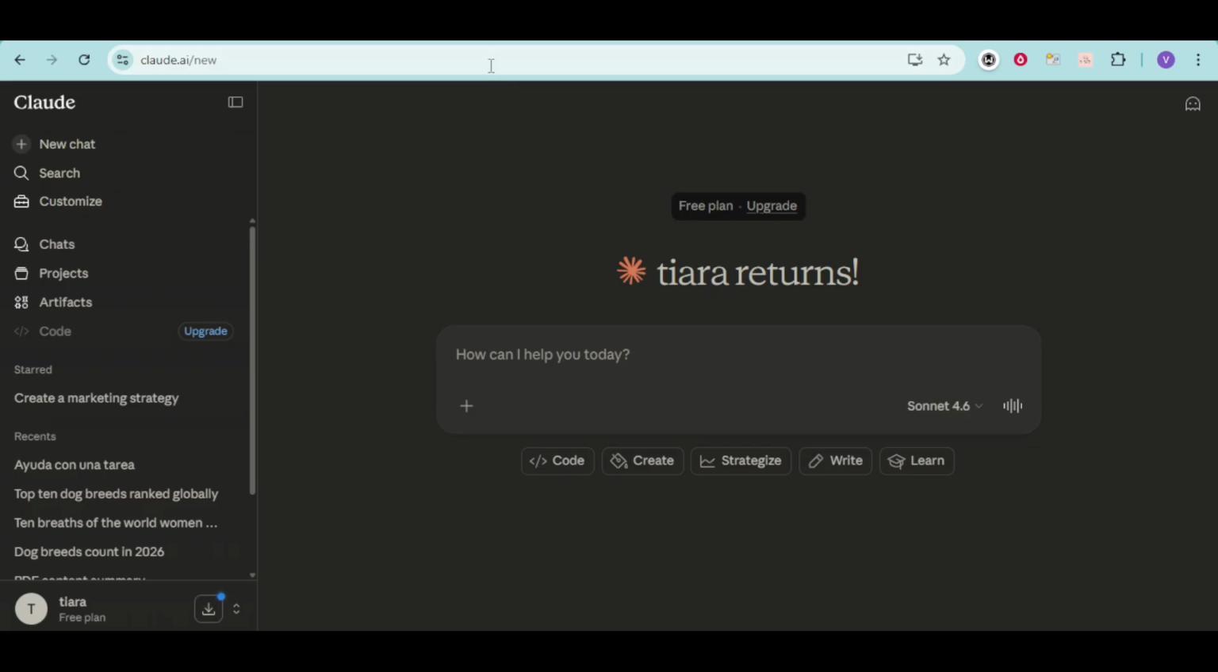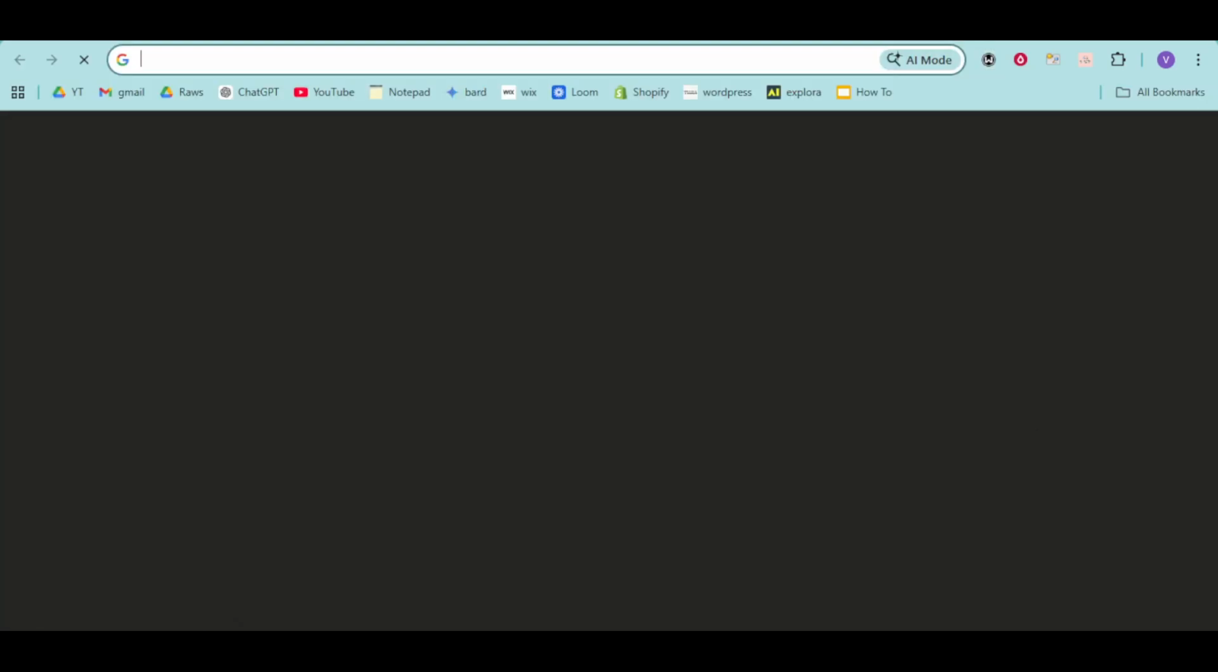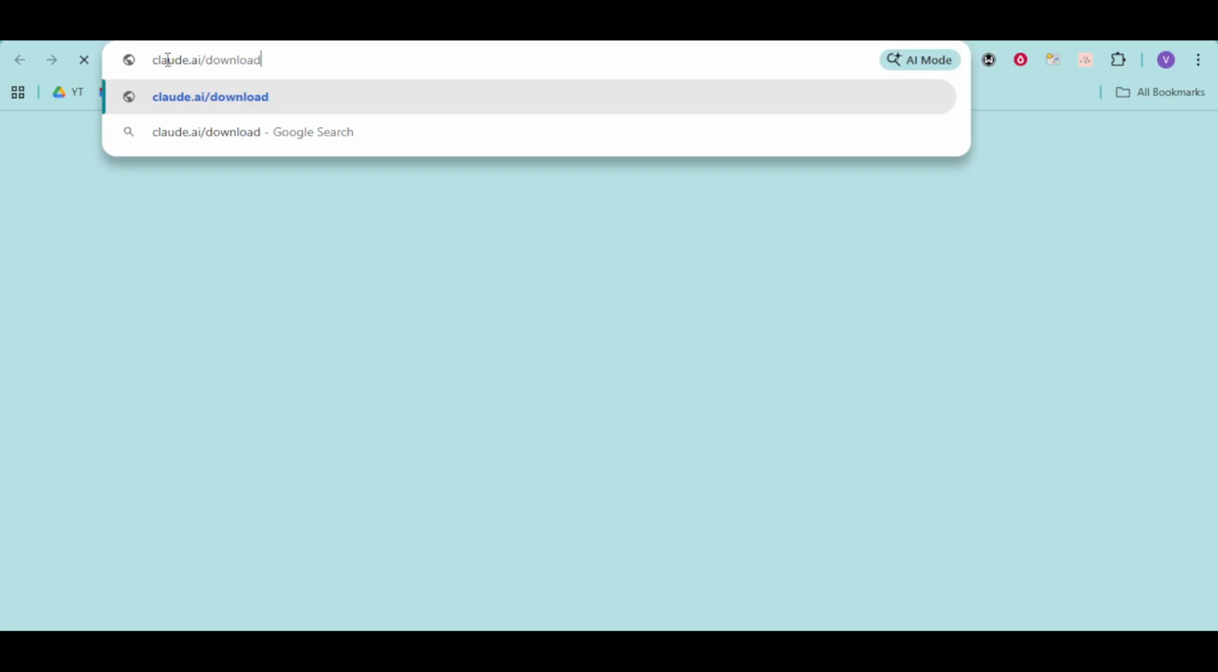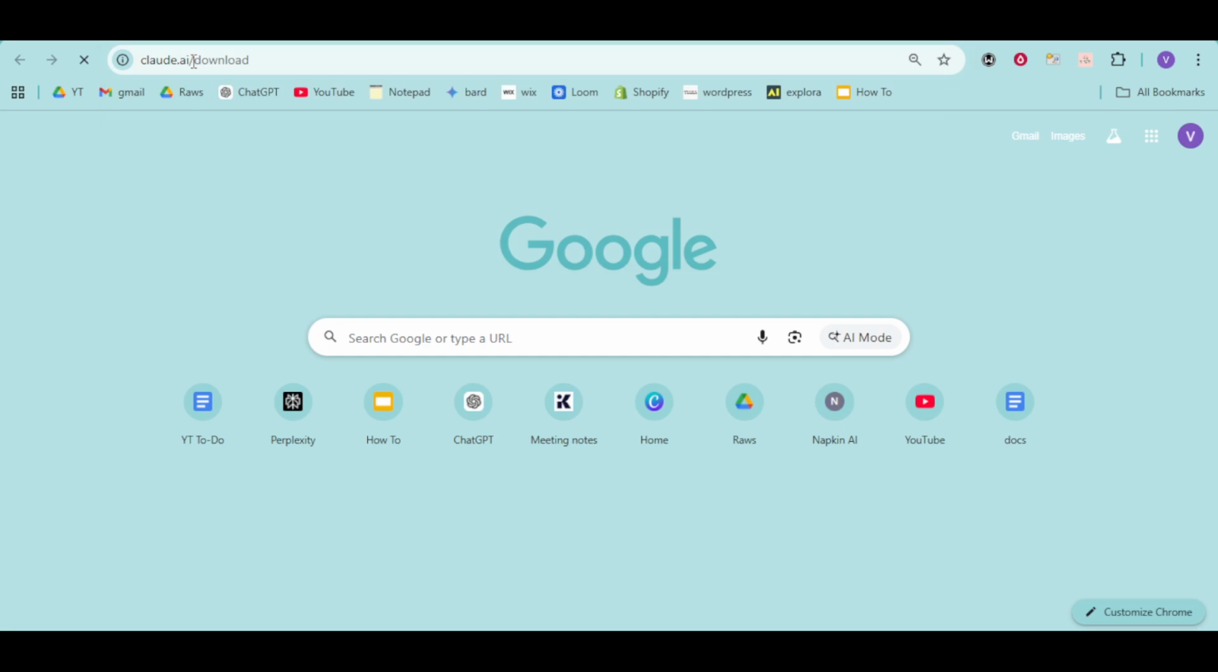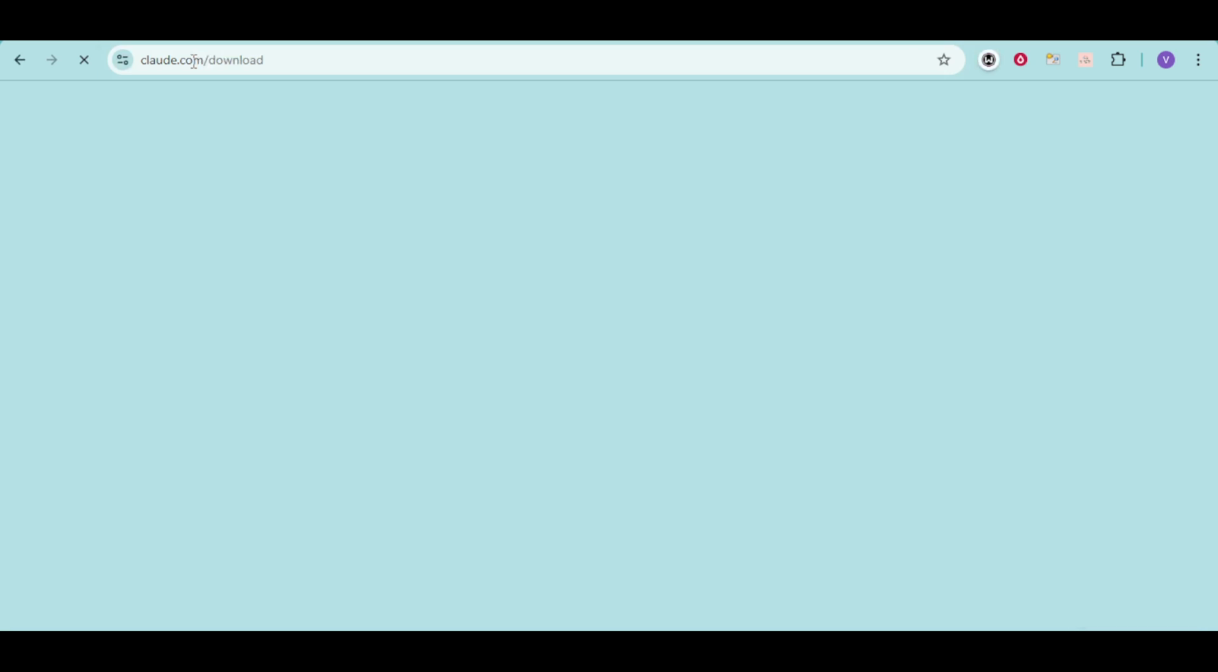First, let's talk about where to download the app because using the official source is important. Open your favorite web browser like Chrome, Edge, Safari, or Firefox. In the address bar at the very top of the window, type in claude.ai/download. Make sure you go directly to that address rather than clicking on random links from search results so you know you're getting the real up-to-date installer.